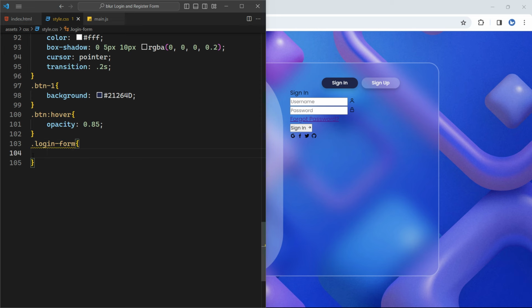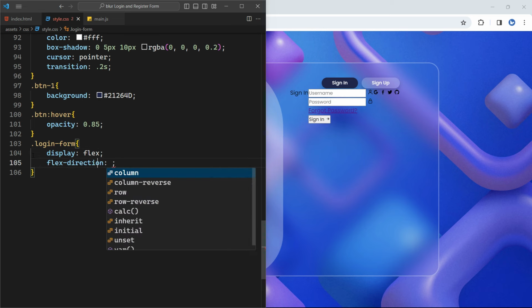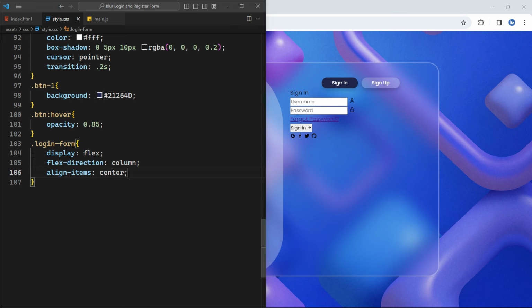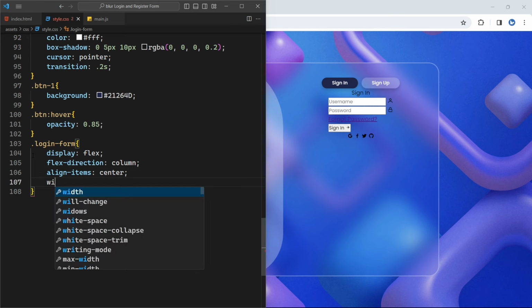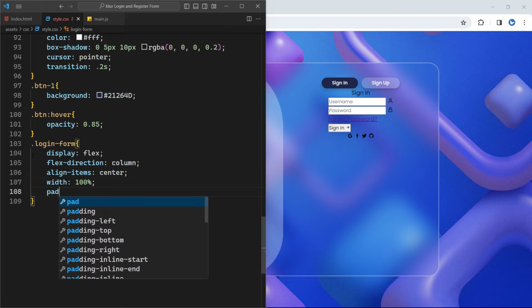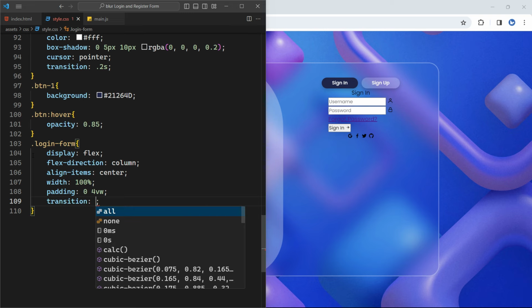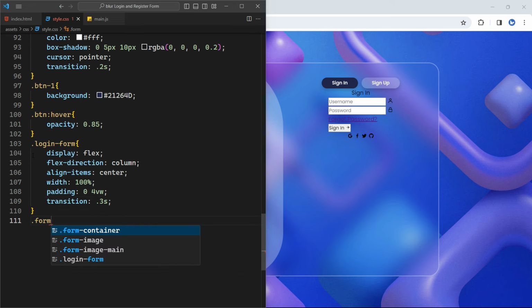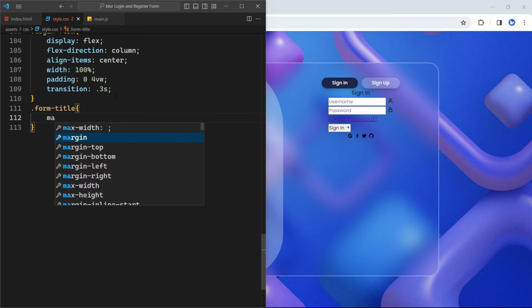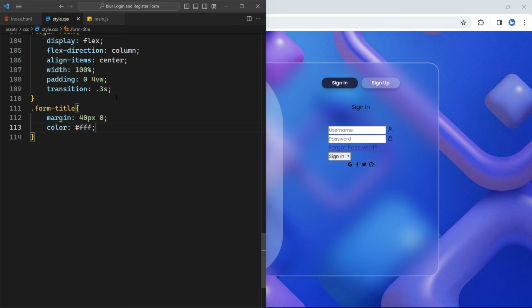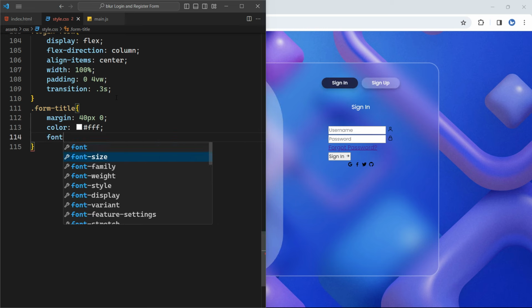So let's go to the login form. Then we use display flex, flex direction to column, align items center, and width 100%. Then we add the padding on the left and right, and also let's go to the form title. So the margin will be 40 pixels on top and bottom, then color white, font size 28 pixels.